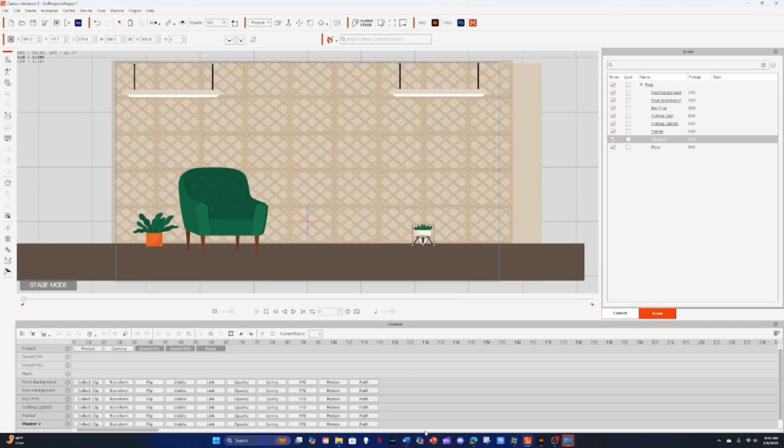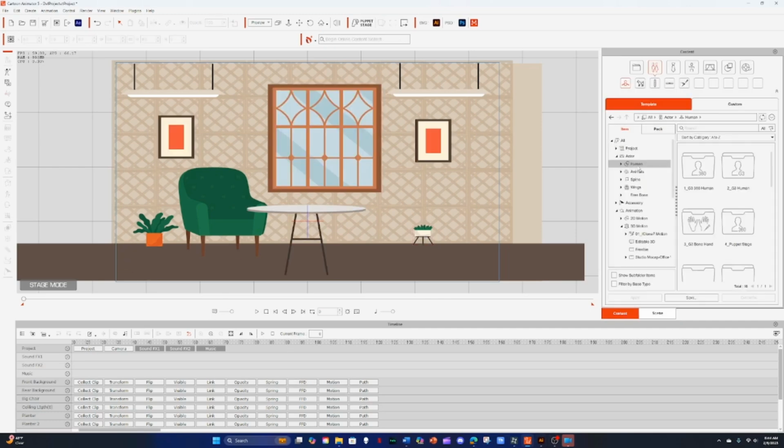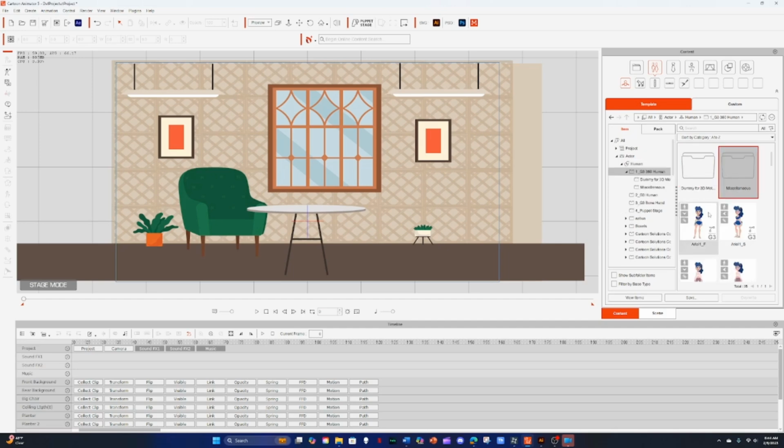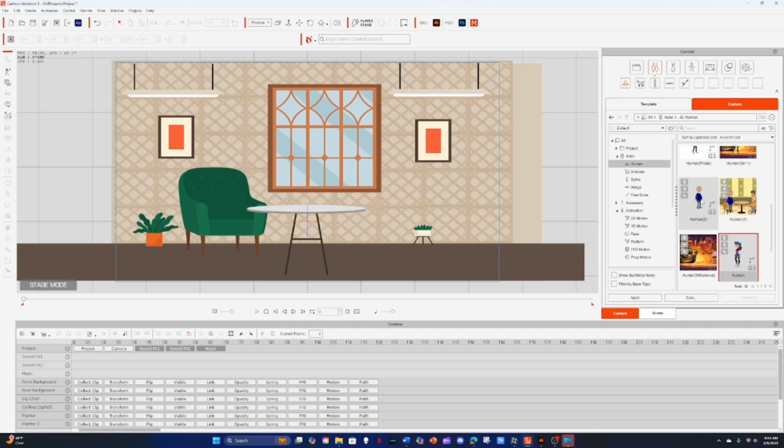Let's go ahead and bring in a table now. That'll be nice. And a window. Add it all. Okay. I had some other things I could put in there, but we're going to go ahead and get to the characterization of the scene. I do have some in my custom tab that I've created already.